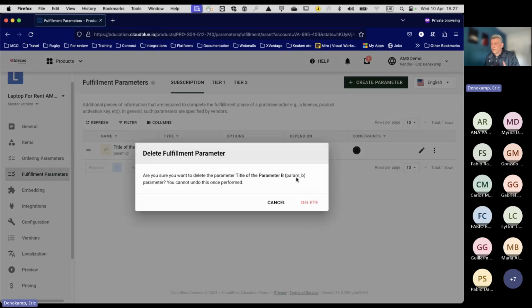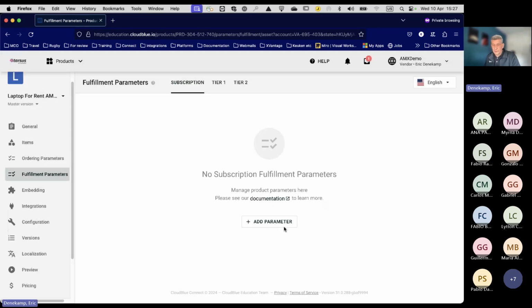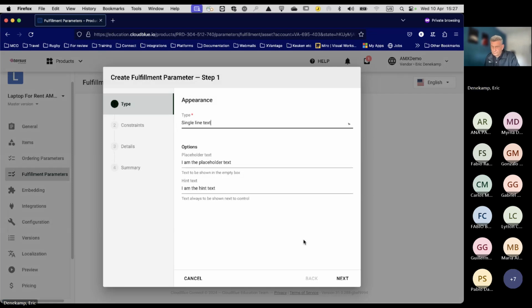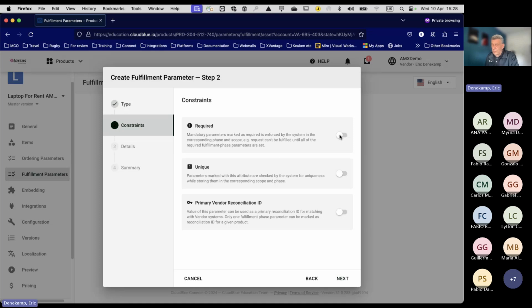And what I'm going to do is put in a fulfillment parameter. Add a parameter. In this case, it's a single line text. What is it? Place the tracking code here. And hint text, tracking code. Of course, this is required. Otherwise, we don't want to ship.